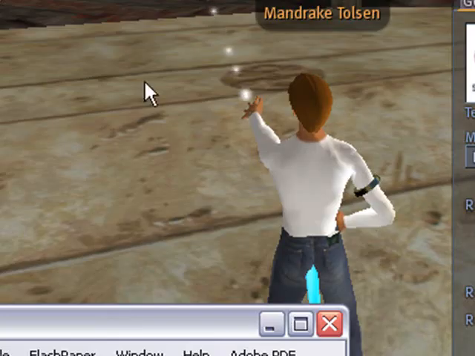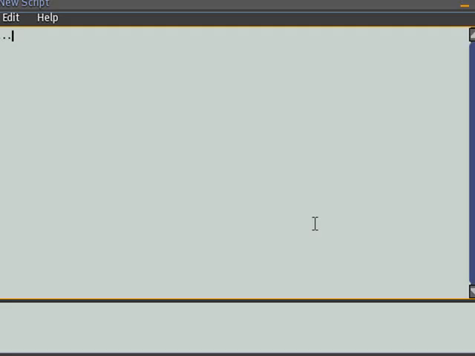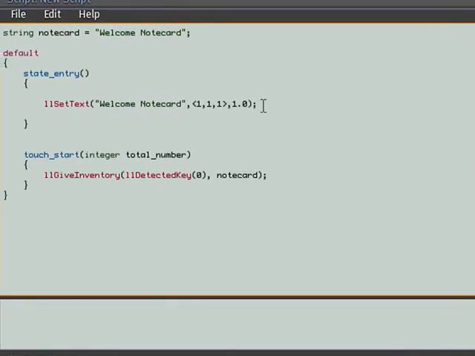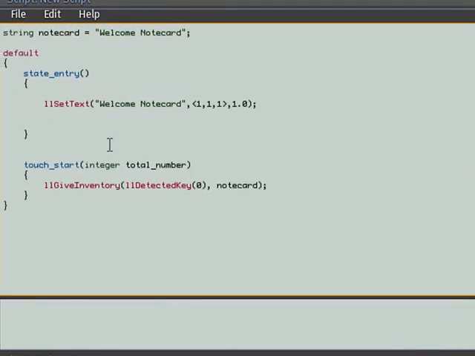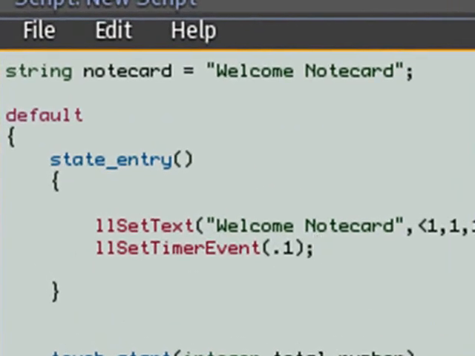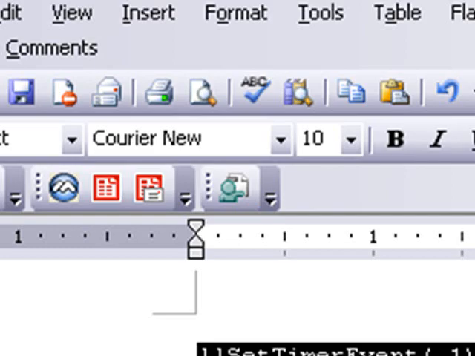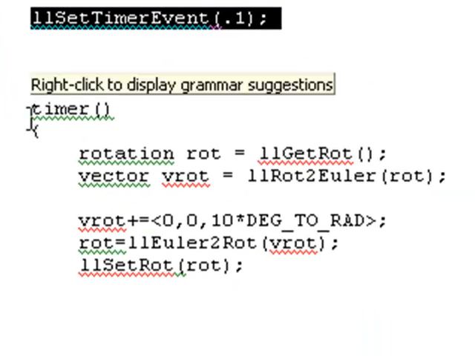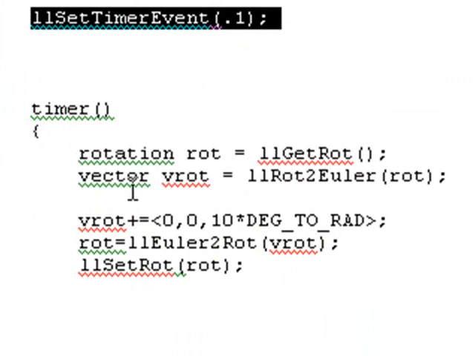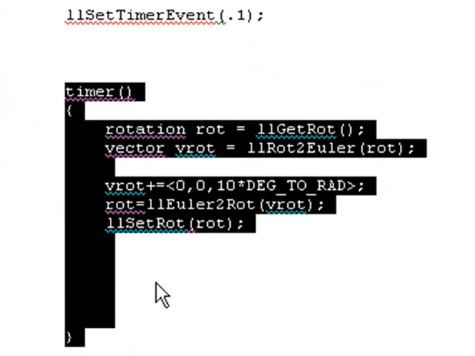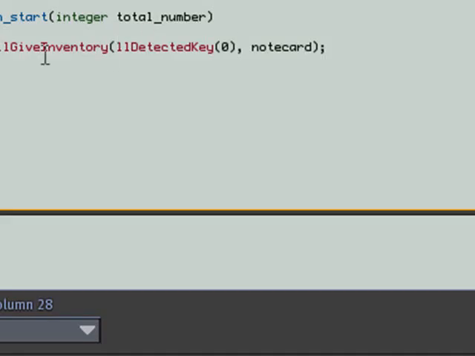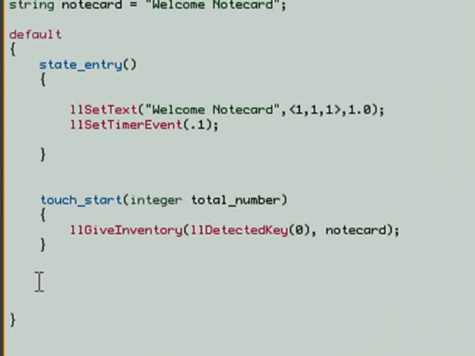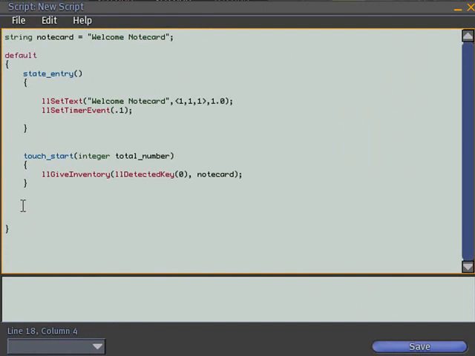Let's go back to the code. I'm going to go to content, double click on script, and put that in my entry state. Control V to paste. Now let's go back and get that timer rotating. This timer is the timer function which fires every 0.1 seconds, and we create a rotation variable here which rotates our object. Let's cut and paste this. Once again, Control C. Let's go right back to our code. It is another function that's being called. Just below this touch start, we're going to Control V this in.